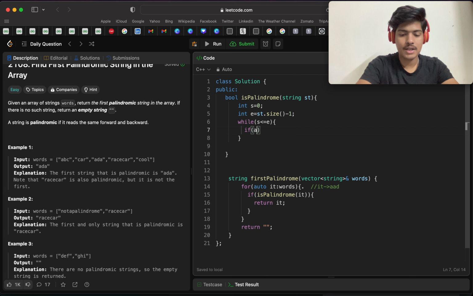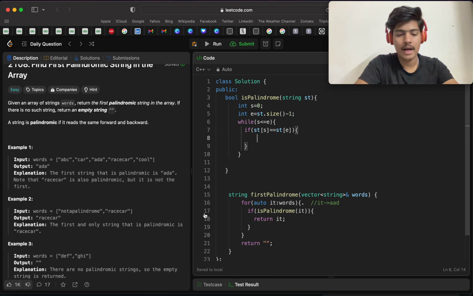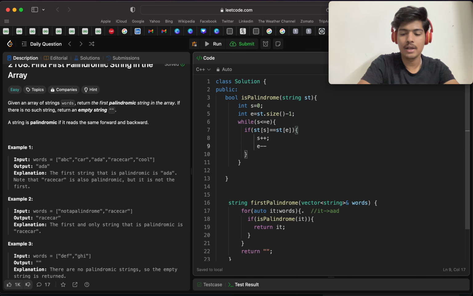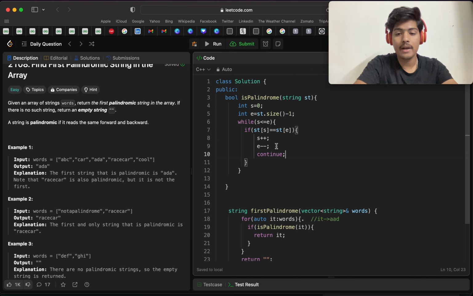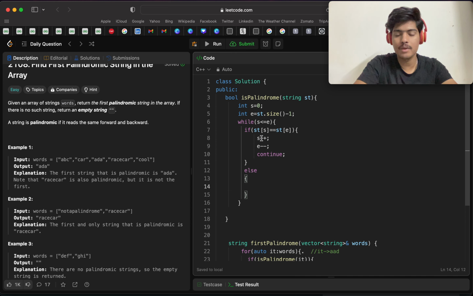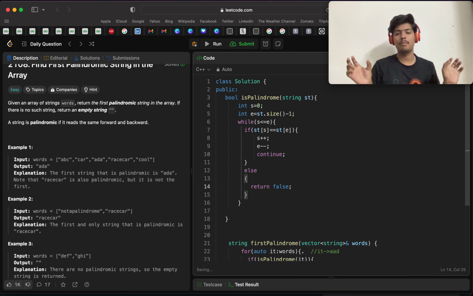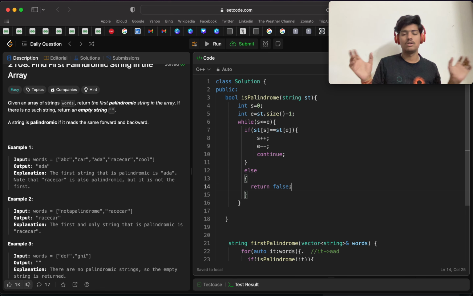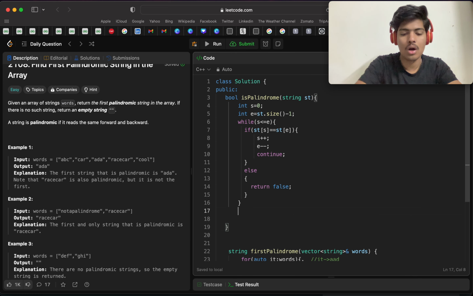Now I'll check if string of start equals string of end. If this condition holds, as we saw in the race car example, the starting pointer was at index zero and the ending pointer was at n minus one. The character at the starting index and the character at the ending index, these two are the same. Now what I will do is increase the starting pointer, decrease the ending pointer, and continue this. Okay, continue. And what happens if these two characters are not the same, string of start is not equal to string of end? In that case we will directly return false, because it cannot be a palindrome if both characters are not the same. We can't increase start and decrease end either, because those characters are not the same. So we directly return false, and finally we will return true.